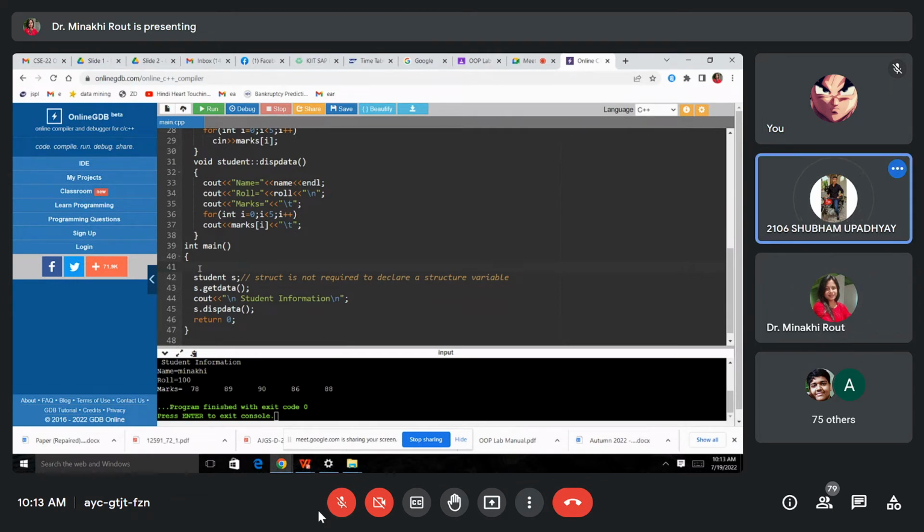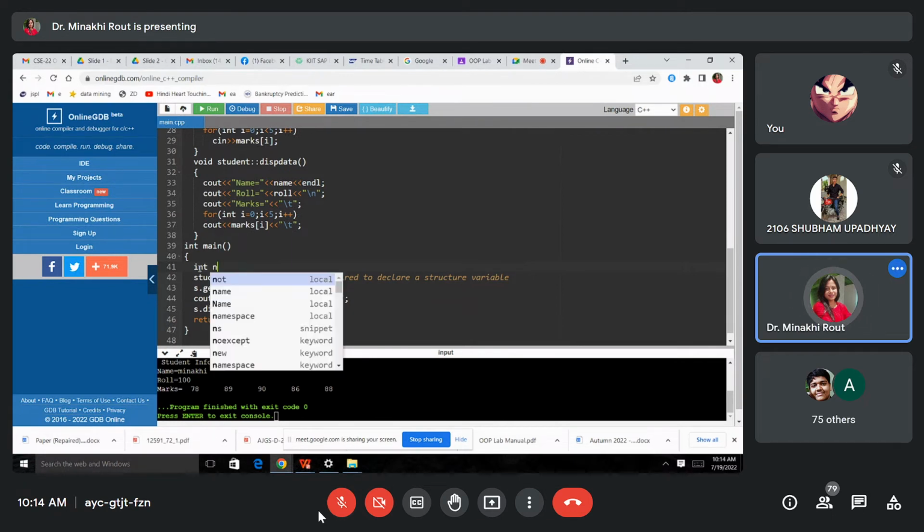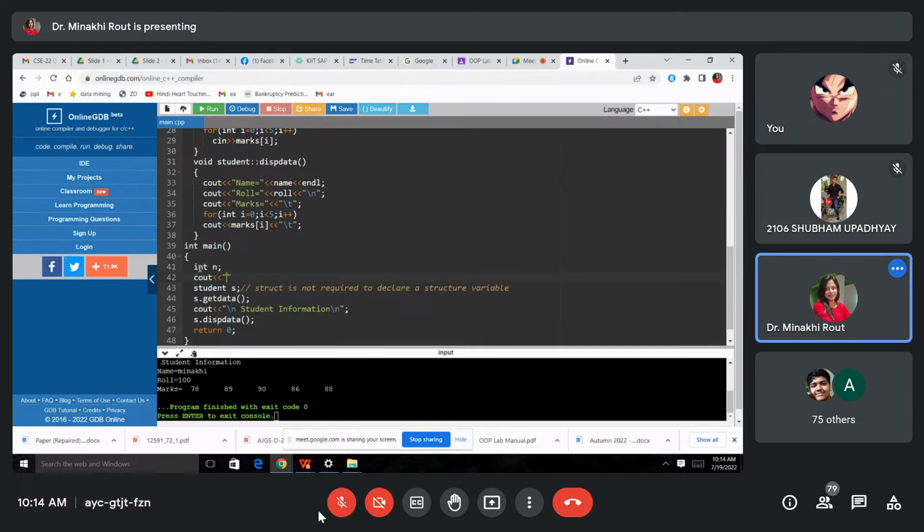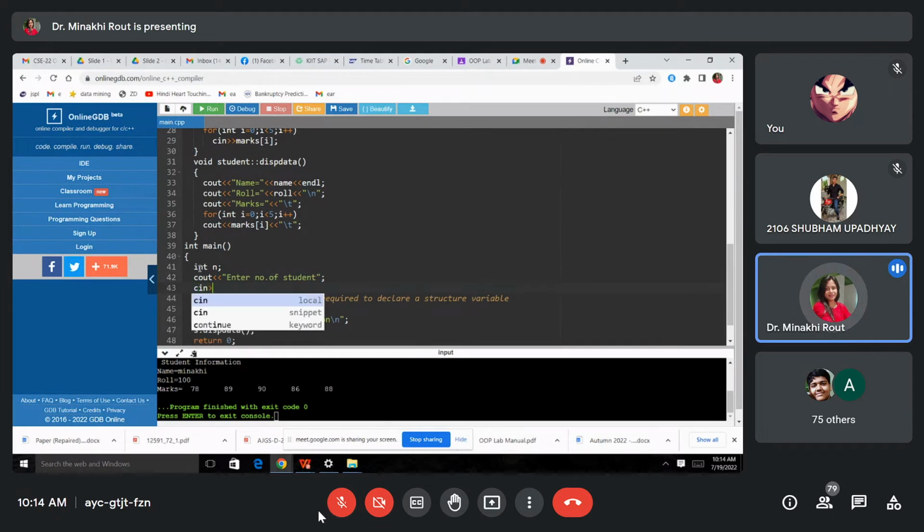Okay, ma'am. So what I need to do, I need to make this program run for n number of students. So what I'll do, I'll take int n. Then I'll ask the user, enter number of student information you need to get. So cin and then student S. S means one student and I have to make it n number of students.